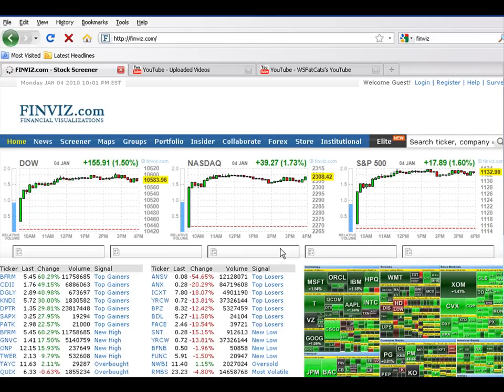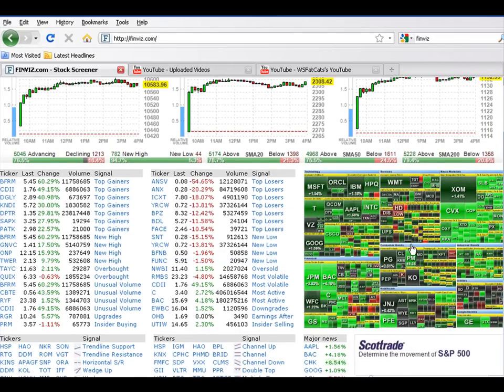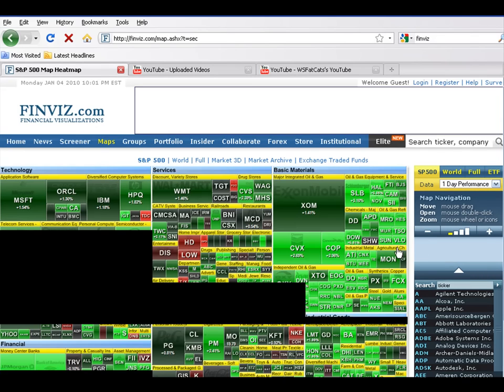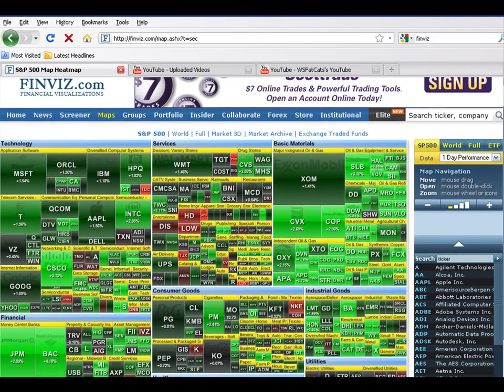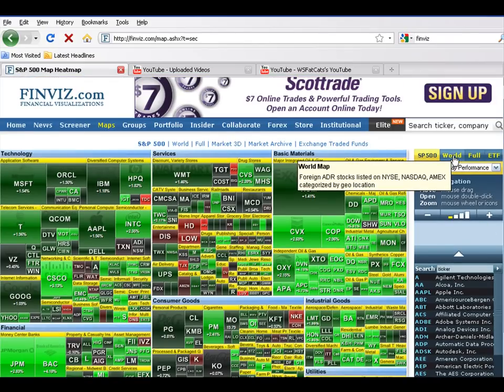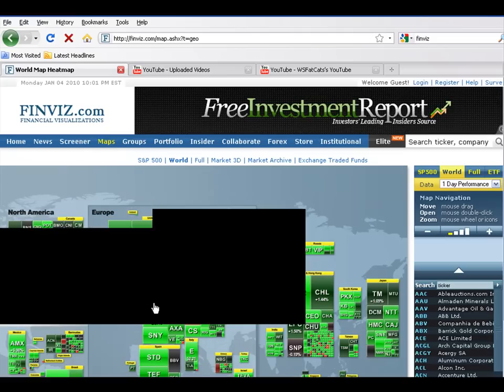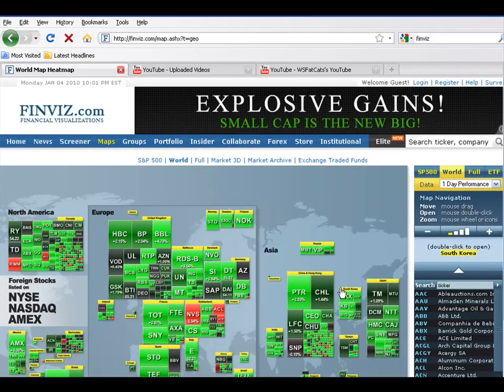Let me take you guys back to the heat seeker. So pretty much here, this is another bird's eye view of the whole entire market. You can go ahead and left click on that, and it shows you a little bit up close. And on the right hand side, you can click on World, and it shows you all the world stocks, a bird's eye view also. Really helpful tool if you're kind of in and out of stuff.